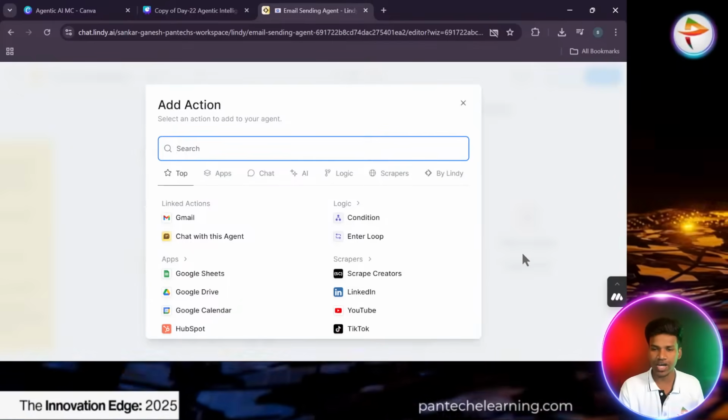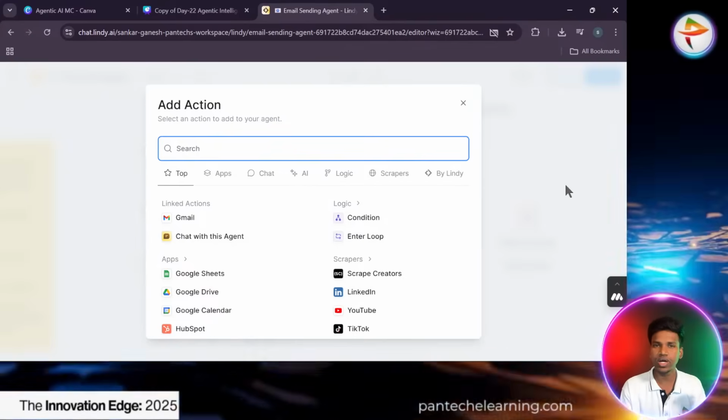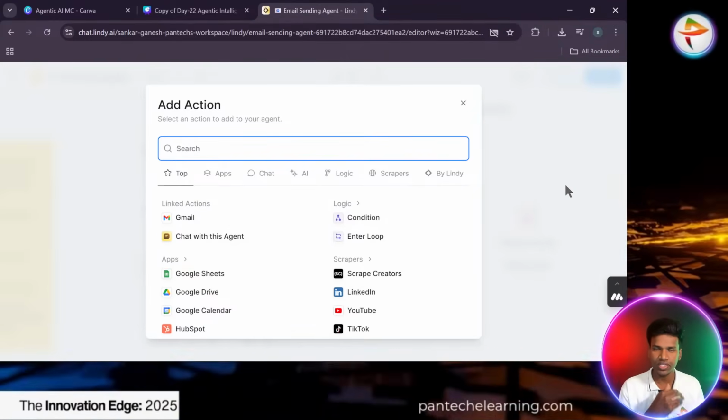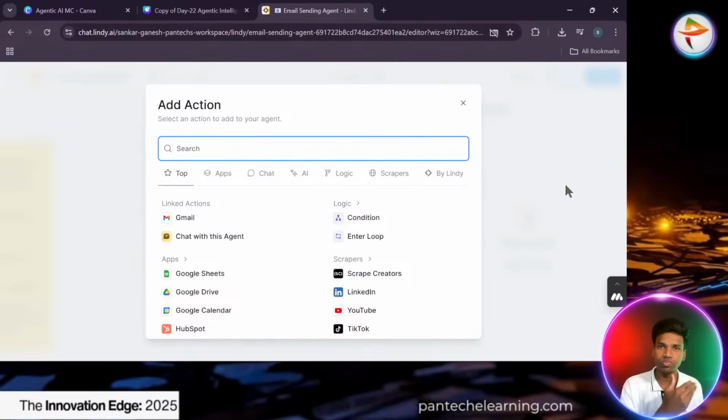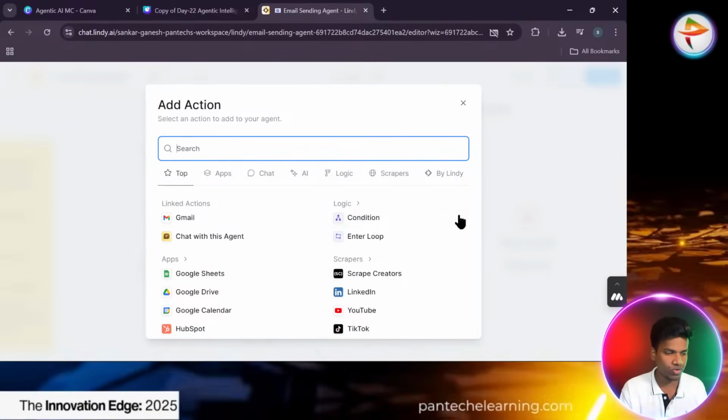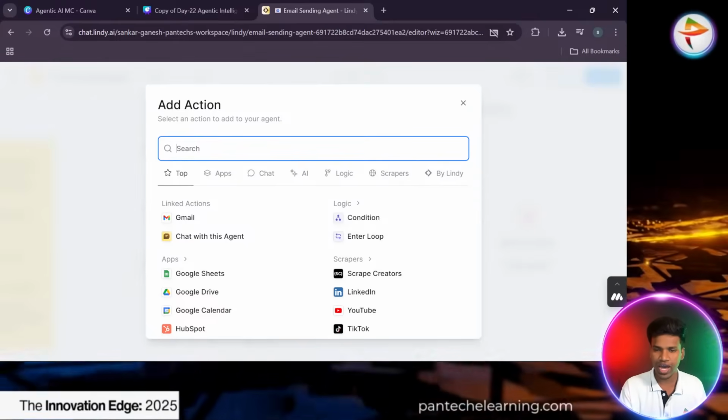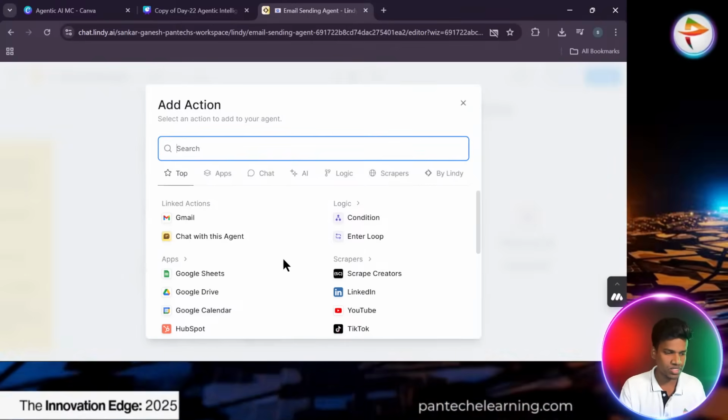Now we can give an action. First we have to prepare the condition, and followed by the condition, we have to create an action, which is how the agent has to reply to the user. So the action is we have to add this knowledge base.